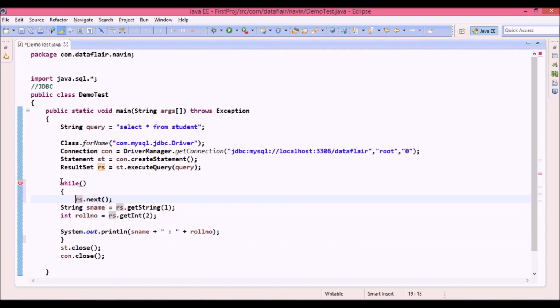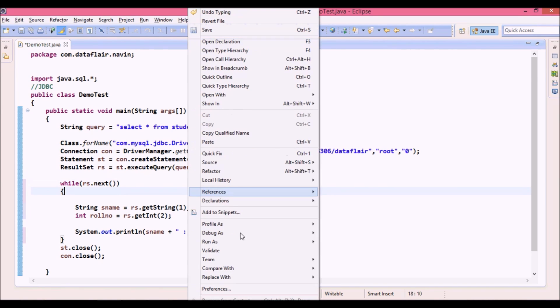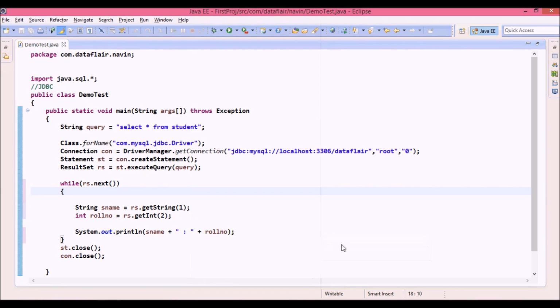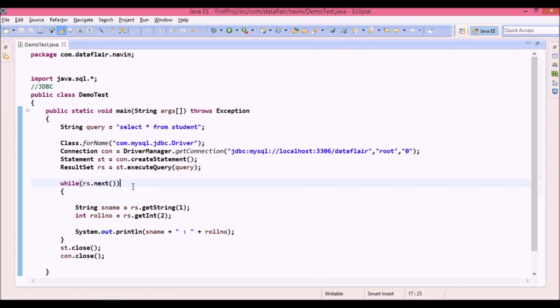But hold on, what will be the condition for the while loop? The condition should be the number of records, right? But how would I know the number of records? So we need a method called rs.next. If you remember, I have already told you that rs.next has two purposes. One is to shift your pointer to the next record, and the other is to verify that there is a next record available. So if I run this now, you can see the output is all the records. Simple, right? So you can simply put your rs.next in a while loop to print all the records.